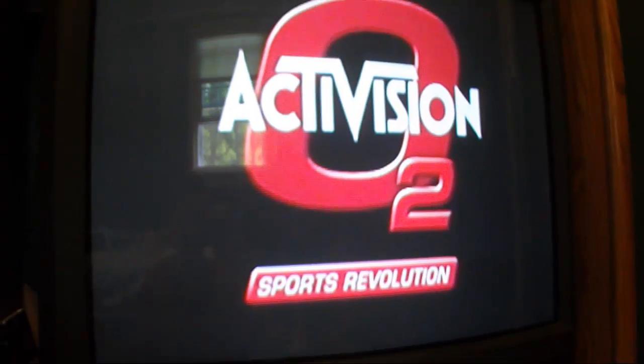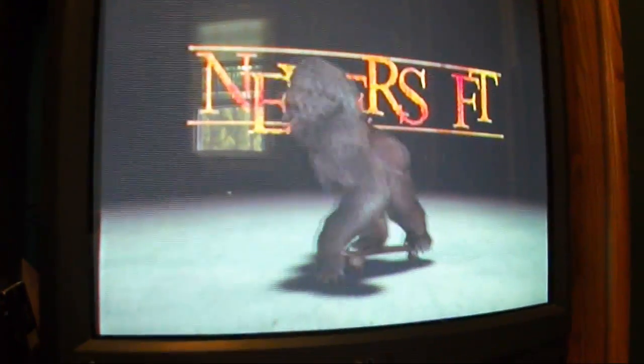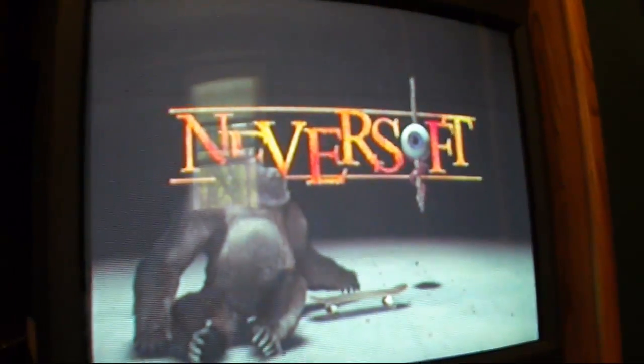Oh, and look. What is this? Activision O2. Got my controller. I'm pretty sure Activision and Neversoft, well, I guess Activision did, but Neversoft didn't make Toy Story. Sorry if it was a little loud. I'm trying to skip it, but it won't let me.